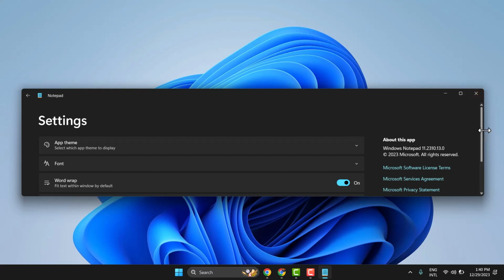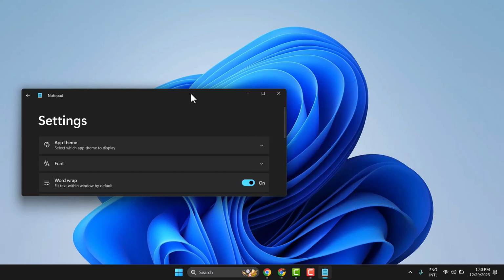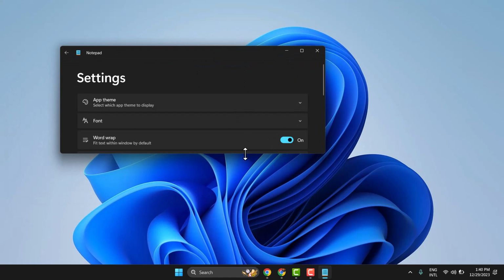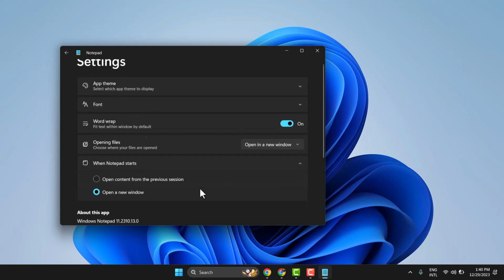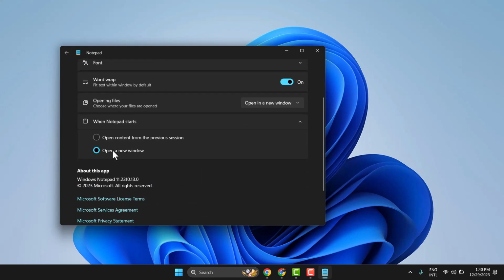Now here guys, you will find when Notepad starts, click on this drop down and here just select open a new window. If in your case this setting is selected, so select this open a new window and exit.